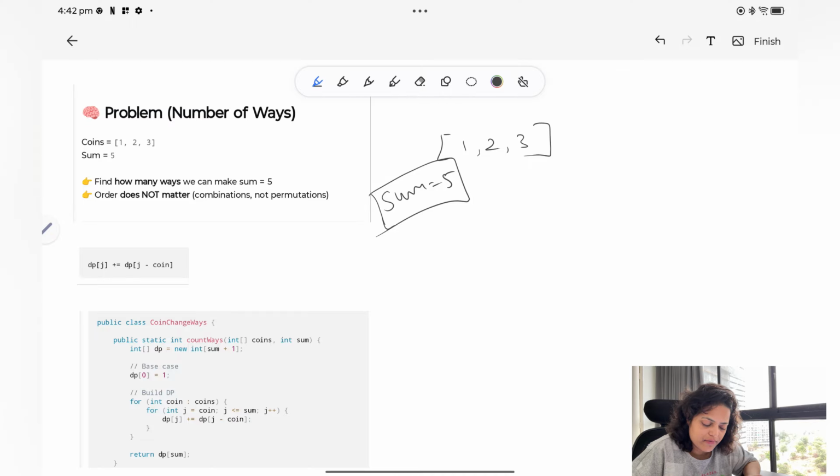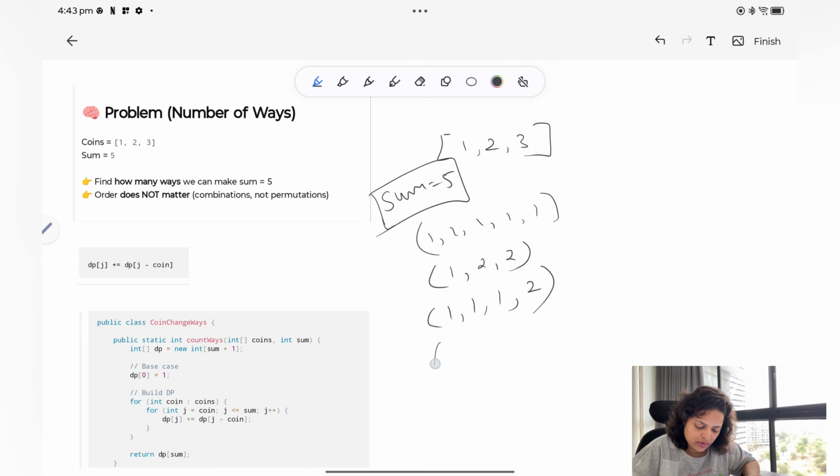So for example, if you have 1, 2 and 3, you can take these coins multiple times, right? So the first way you can give someone a change of $5 is 1, 1, 1, 1, 1, this way. I'll give all five $1 coins to them. Now second is 1, 2, 2, right? And third one is 1, 1, 1 and 2, right? And fourth one is 3, 2, right?